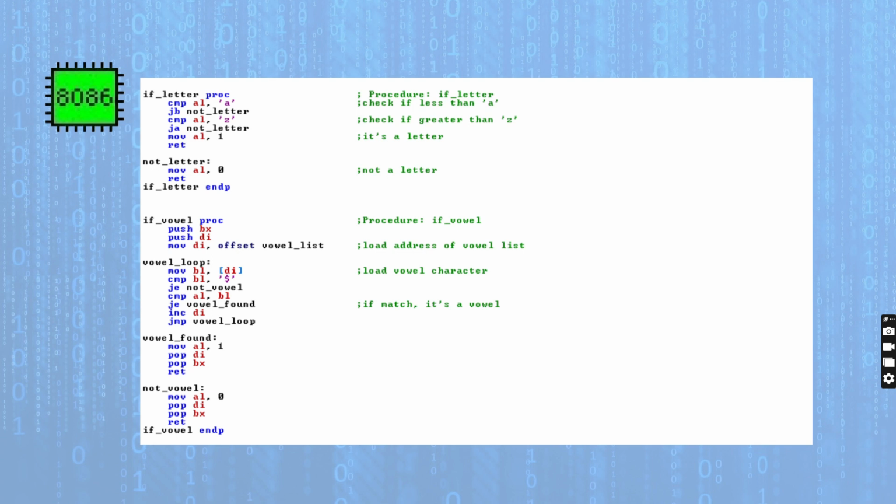The if vowel procedure determines whether a character is a vowel. It loads the address of the vowel list into DI, then loops through each character in the list. If it finds a match, it sets AL to 1. If it reaches the end of the list, marked by the string terminator, without finding a match, it sets AL to 0. This allows the program to accurately detect vowels in the word.